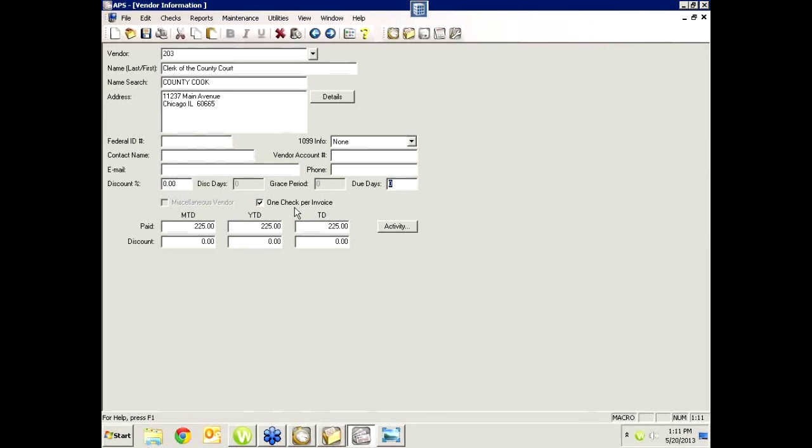The last thing over here is 1 check per invoice. I will talk about miscellaneous vendor in a minute, but this 1 check per invoice, if you want to have a separate check for every single invoice that you have out there, you might have 5 or 10 invoices out there that you have to pay for this particular vendor. And if you want to write 1 check per invoice that you have, you check this box.